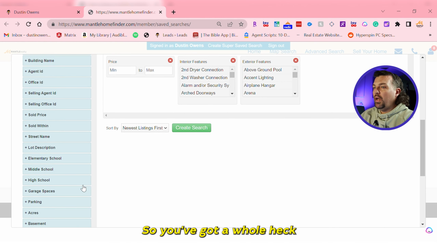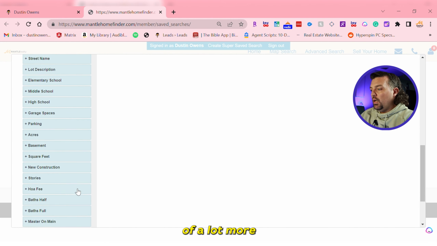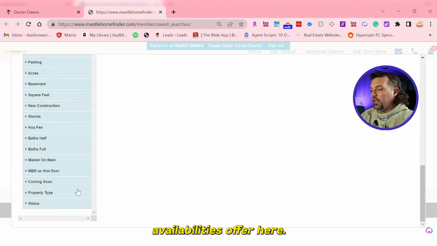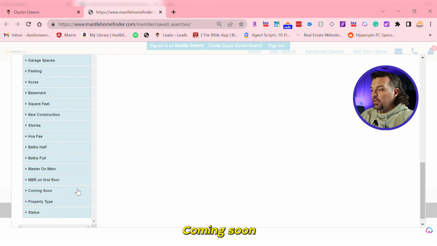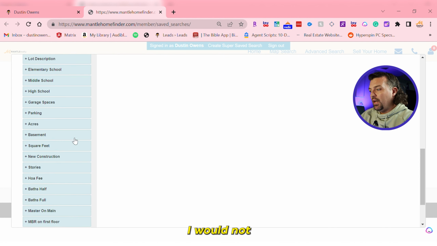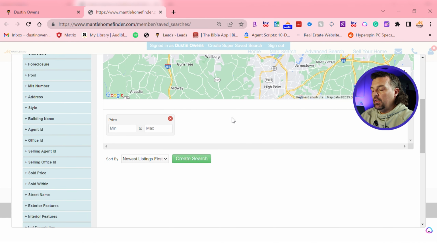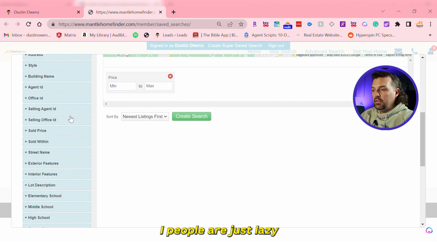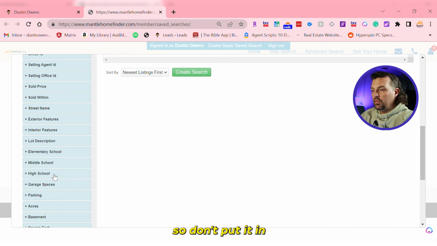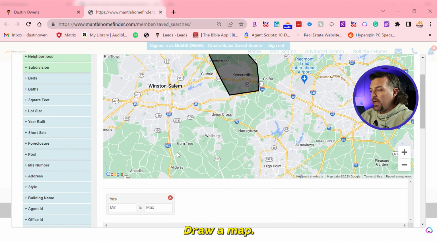Same thing with interior finishes, features, exterior features, whatnot. So you've got a whole heck of a lot more availabilities off of here. Coming soon, you can do that. New construction, things like that you can add. I would not put in the school district. People are just lazy. So don't put in school districts. Don't put in subdivisions. Draw a map.